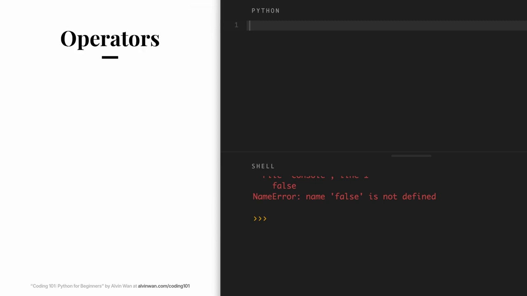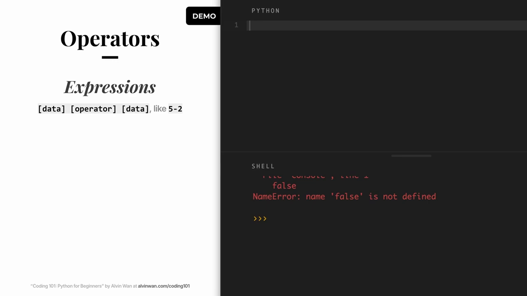To combine and manipulate data in Python, we need operators. For completeness, I'll cover several categories of operators. However, there's no need to memorize the categorizations or even the operators I show you. This is really just to get you familiar with writing and reading code. Combinations of data types and operators then make what we call expressions. Expressions can take the form data, operator, data. Let's see a few examples.